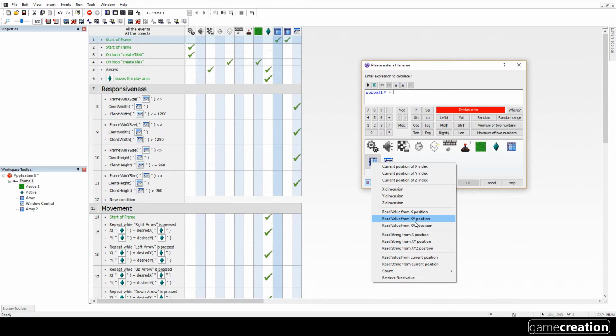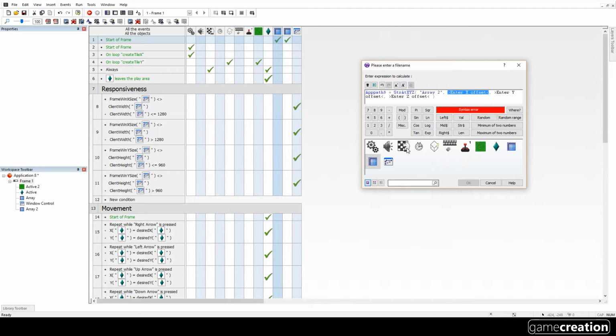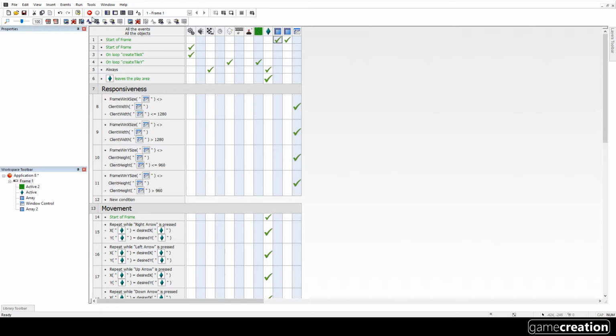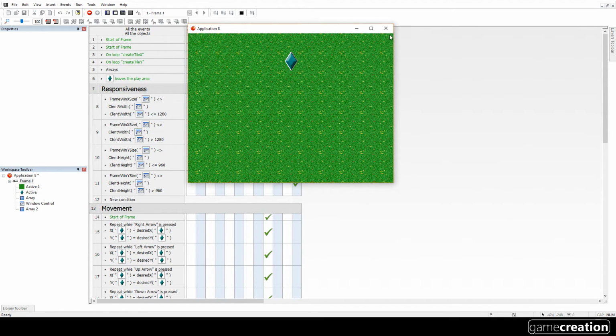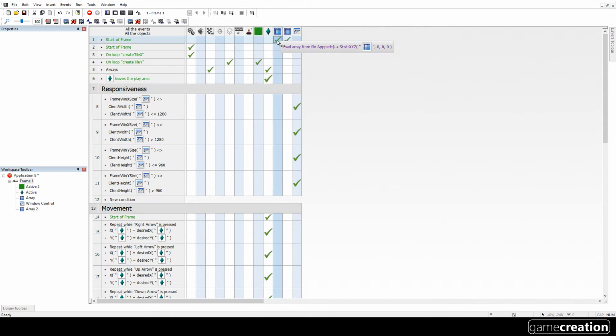So I'm going to read string from XYZ position. Remember, this is a text that we're storing. And I'm going to do 0, 0, 0. Click OK. Moment of truth. Let's run the application and it doesn't load at all. Okay, so that has unsuccessfully loaded.